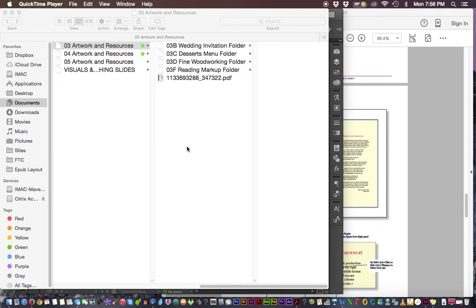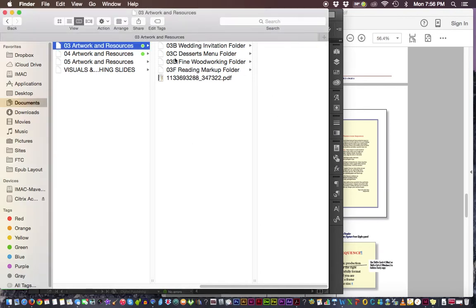So you want to open that folder, and in actuality we think we've got folders for every one of these, and if we look at the artwork and resources for Chapter 3, yes, we do not have a folder for 03E, and the reason for that is we've got everything we need just in InDesign.